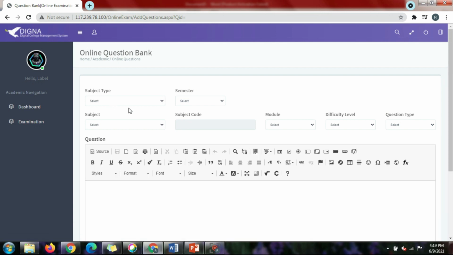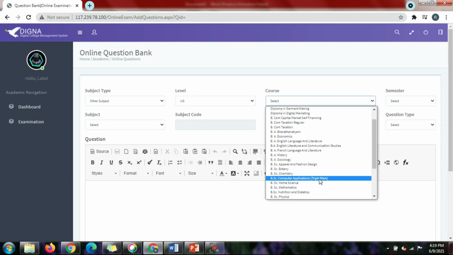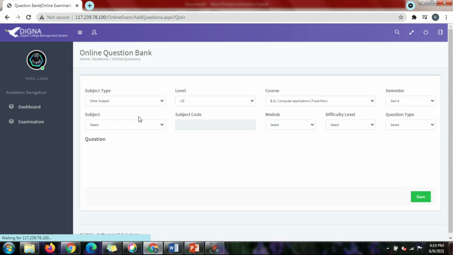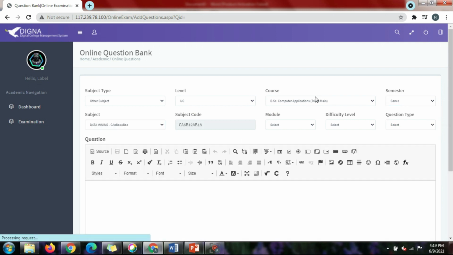Just like our offline question bank mode, the subject details are to be entered. If it is a core or complementary, select other subject. Then the level UG, course, the name of the program to which the question is to be added, then the semester, then the subject, then the module of the question.